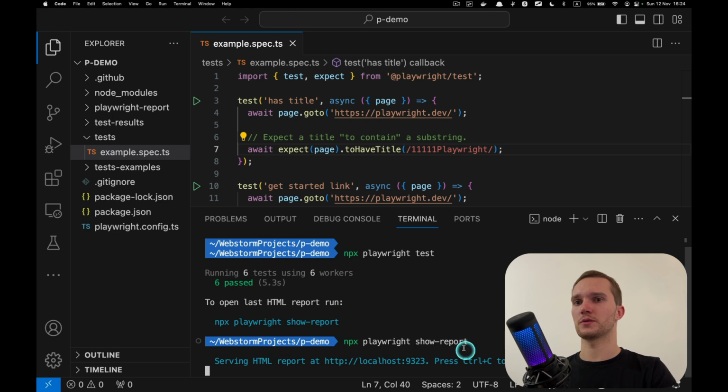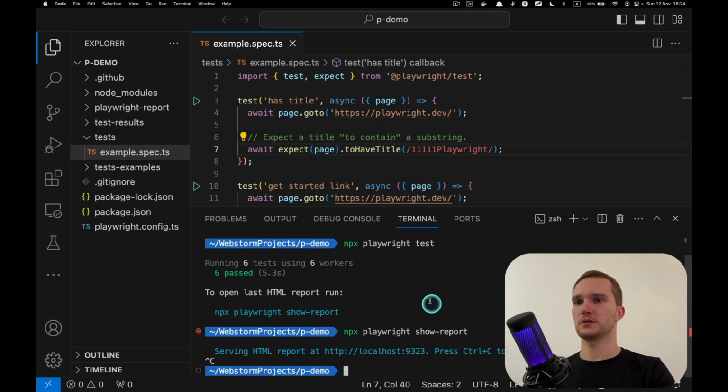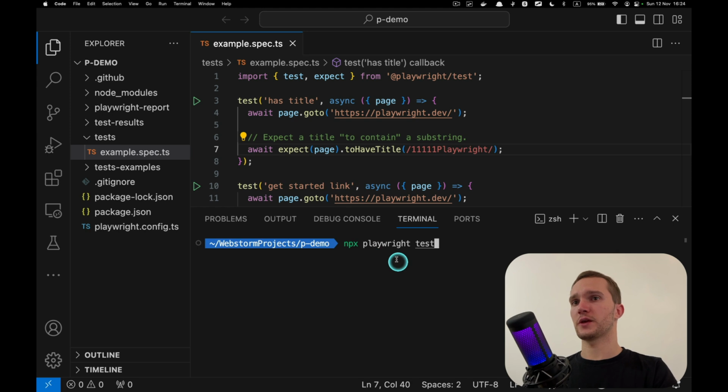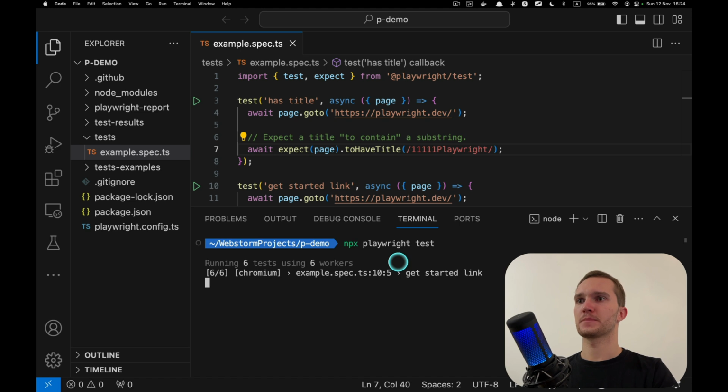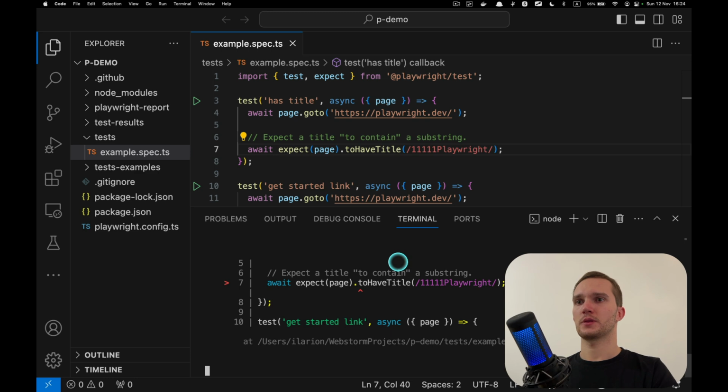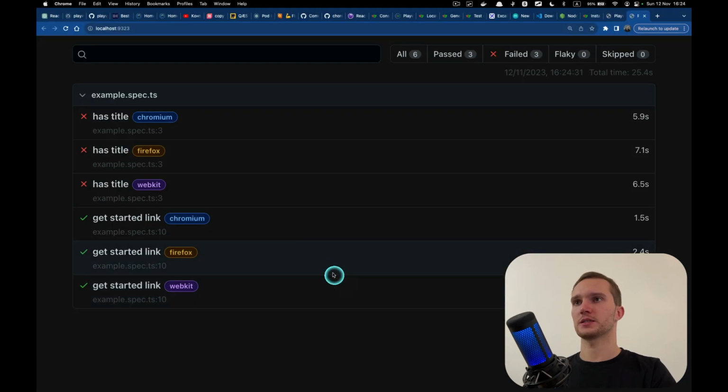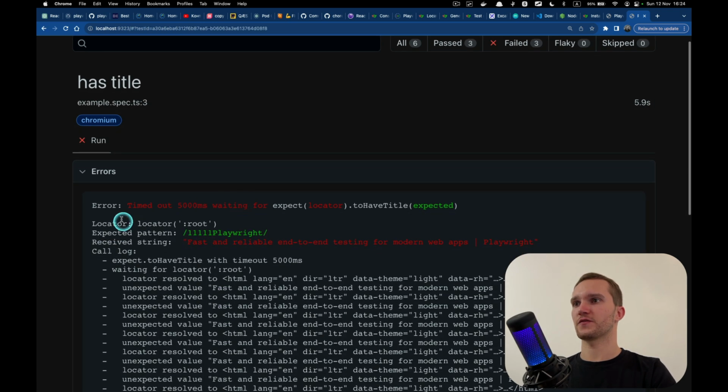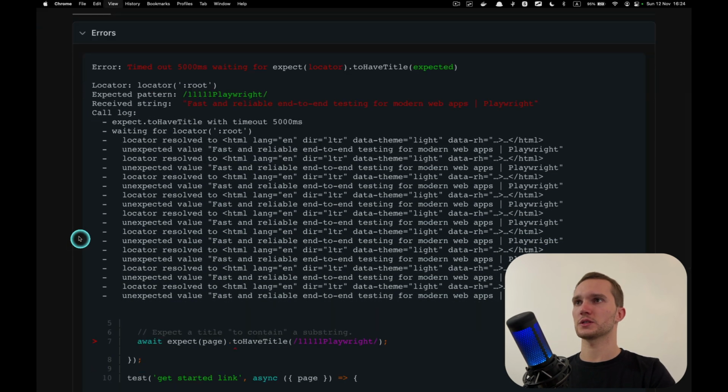Okay, let's close the report, Control C, and then npx playwright test again. Running the tests takes a few seconds. Yep, and now one of the tests fails. Actually 3 tests failed. Oh, it's on Chromium, Firefox and WebKit. Okay, it ran tests on different browsers. Great. So here this mark says that the test failed, and let's see what's inside.